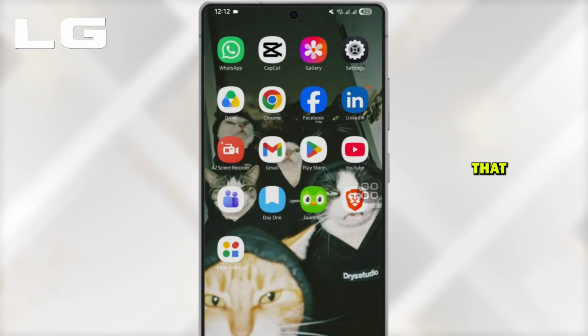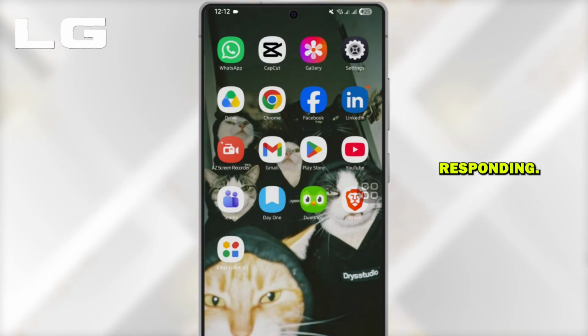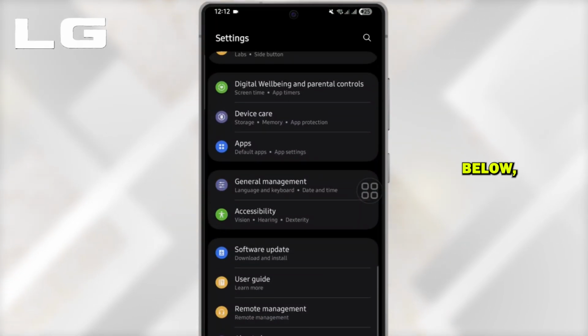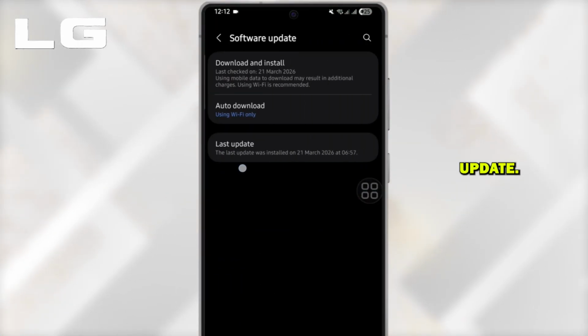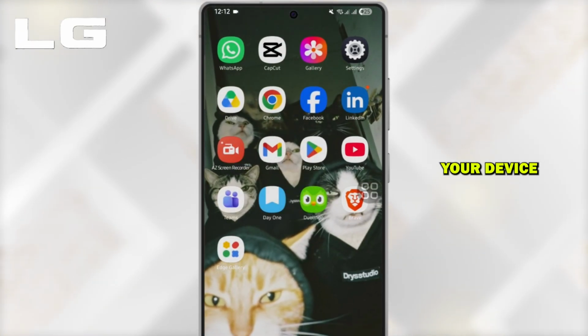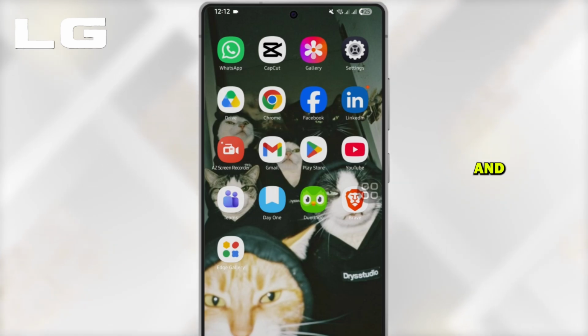And for some people, that will definitely work and their system UI will start responding. But if it's still not working, then head over to your settings. Scroll below, then tap on Software Update. The last thing you could try is download and install the latest software that your device might offer. Go ahead, do that, and it will fix your problem.